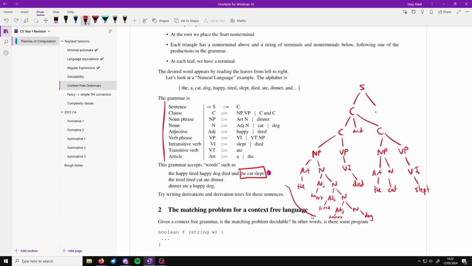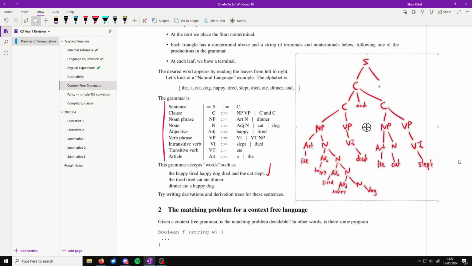Cool. Okay, so we've managed to derive this string with this grammar. So we'd say that this is in the grammar. And this would be the corresponding derivation tree. Awesome. Does that make sense to everyone, how we've sort of got this? Are there any questions about that?